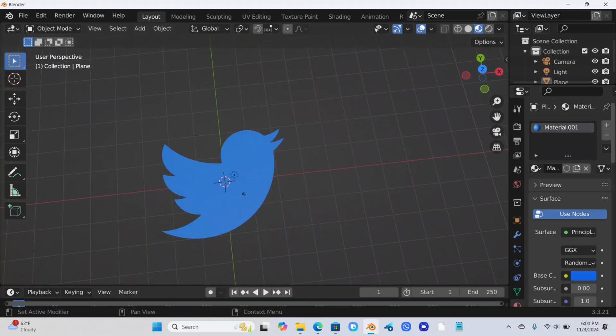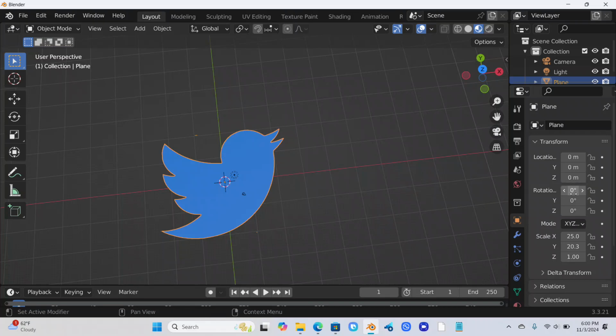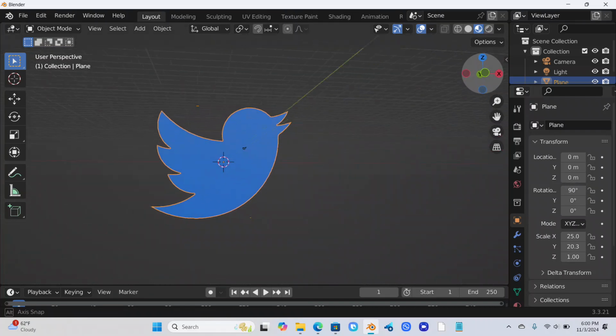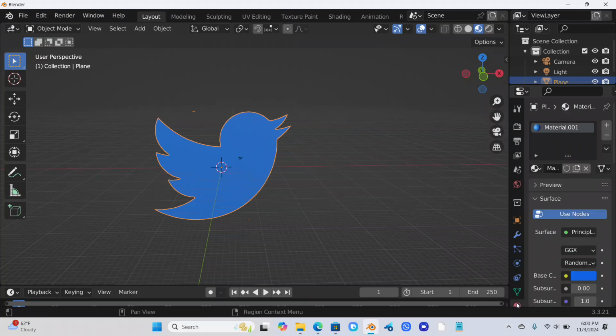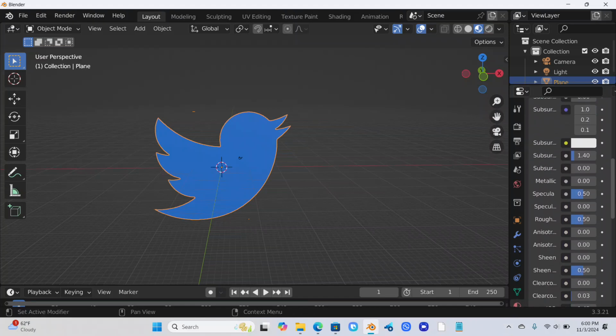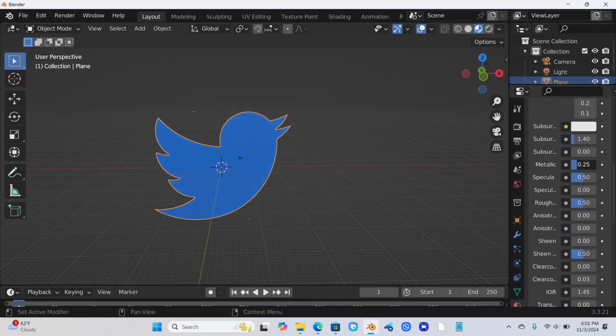I'm going to show you one last thing though that you can do with it. Let's select it and put the rotation at 90. We're going to have it standing up. Now after it's standing up, I really like to make it reflective, so for the metallic you would want to put it to 0.50. And for the specular, just turn the specular all the way down, and for the roughness, you can turn it to 0.10.